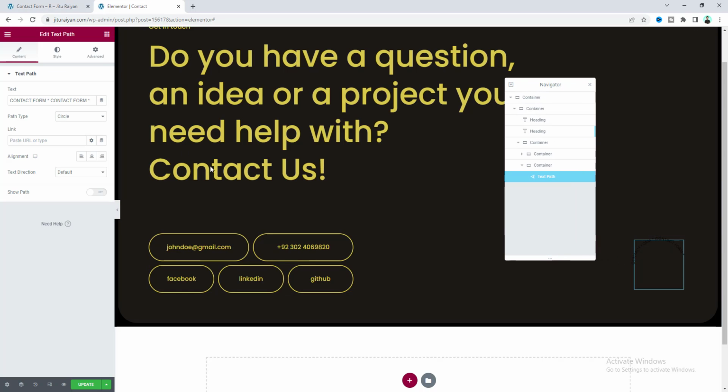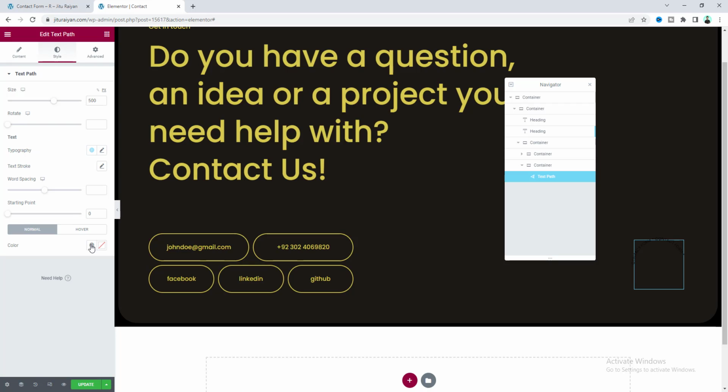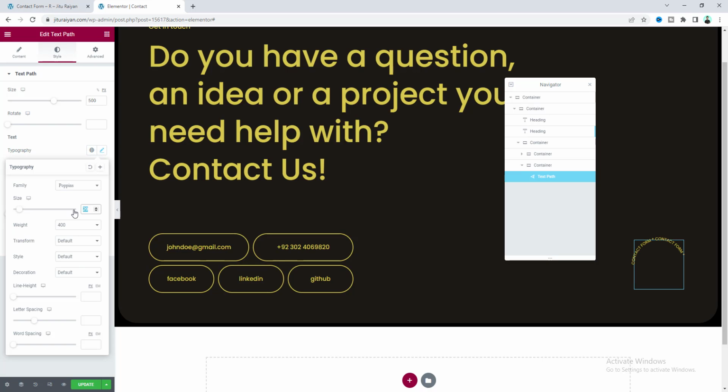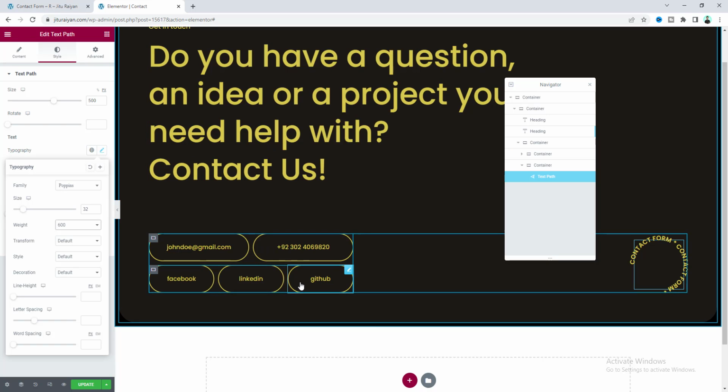Okay. Now go back to this text path widget, and here first of all we need to change its color. So from the style we will make it that yellow color. From the typography we will also change this font size, font weight, and here you can already notice we have used our Poppins font as a global font. So that's why it's automatically applied for all of this content.